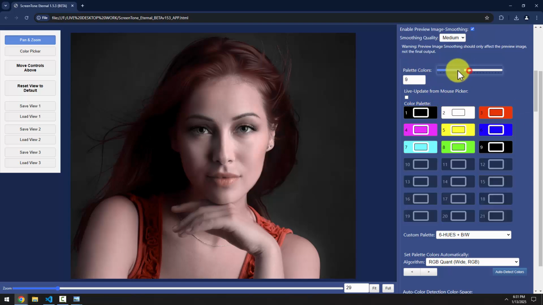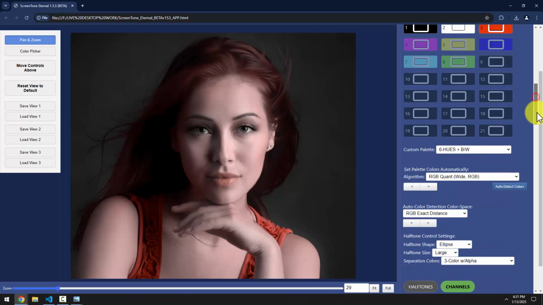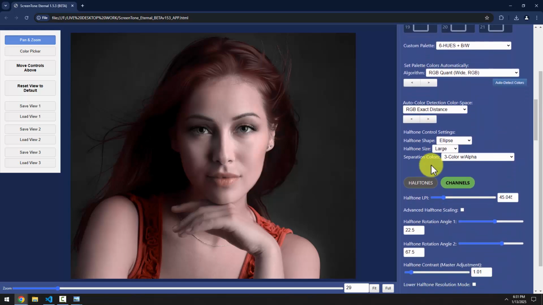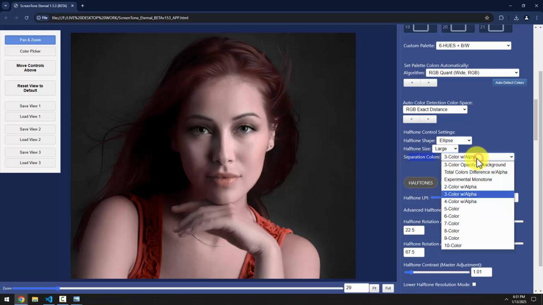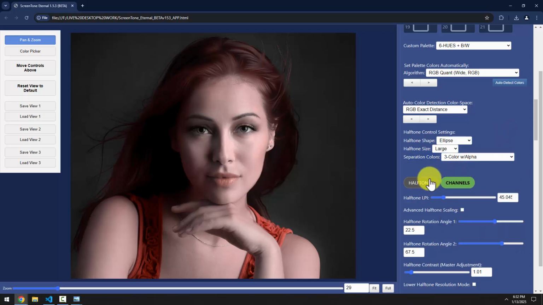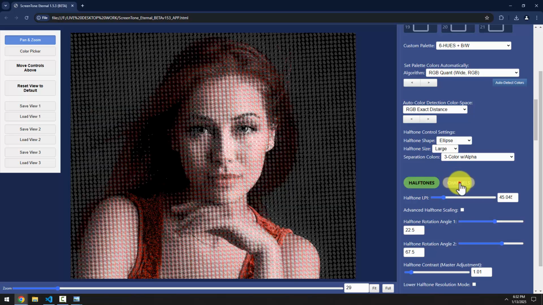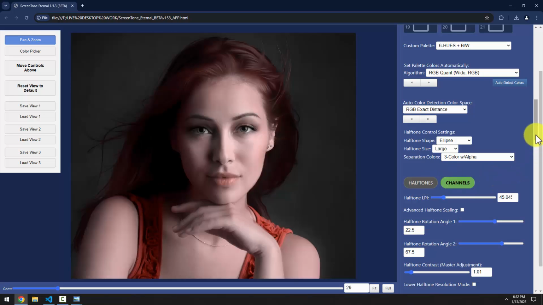So the palette colors don't really affect it until you remove them, or actually now they don't really affect much of it except for a certain specific mode. But if I set them to 3 and I go down here, there's a thing, separation colors. We're in this 3-color with alpha mode. And so you can change this around, but I'm just going to focus on the 3-color mode right now. And when you switch to halftones or channels, it's still in the 3-color mode.